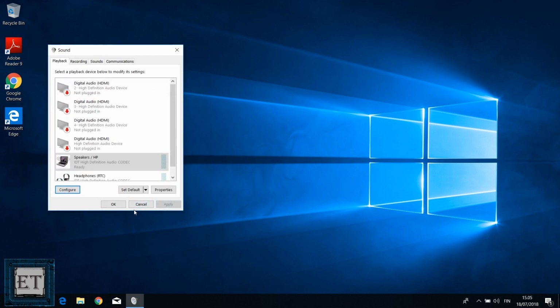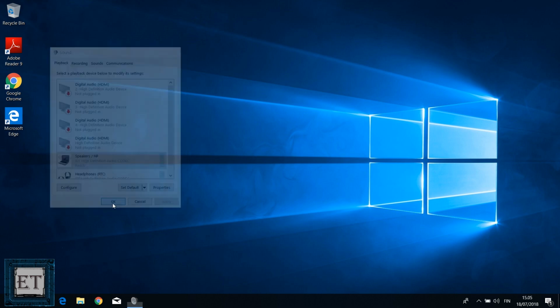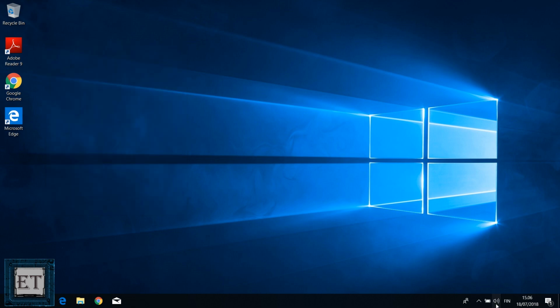Now test again and see if your sound now works. And by the way, if you have multiple sound devices, then you want to ensure you select the right one when trying these fixes.